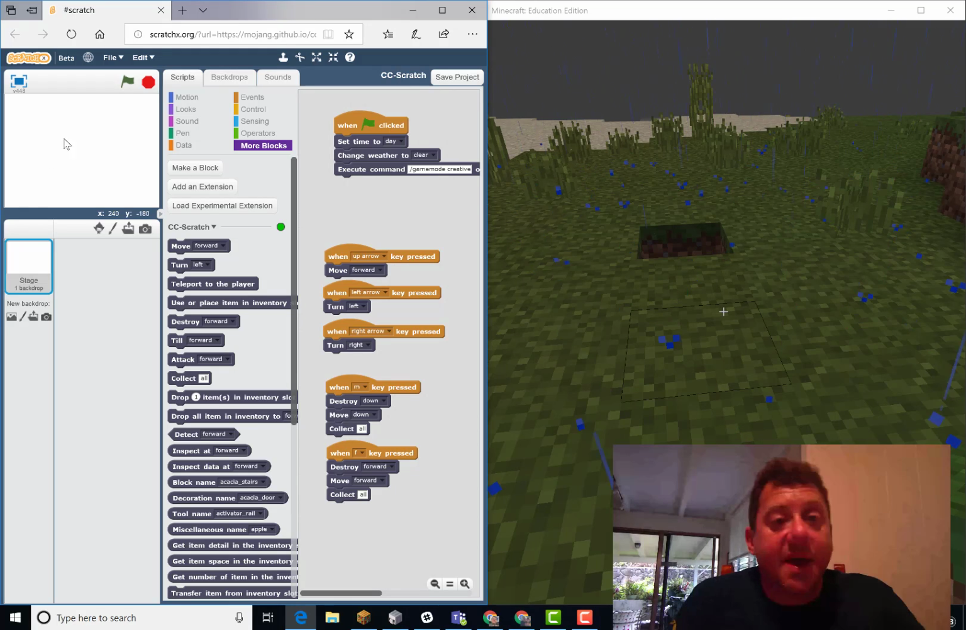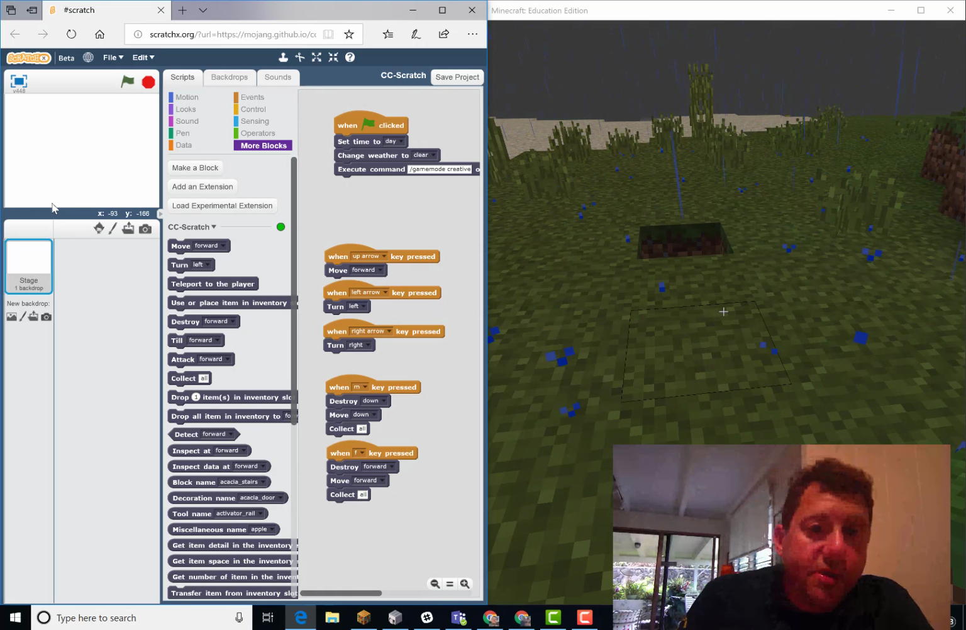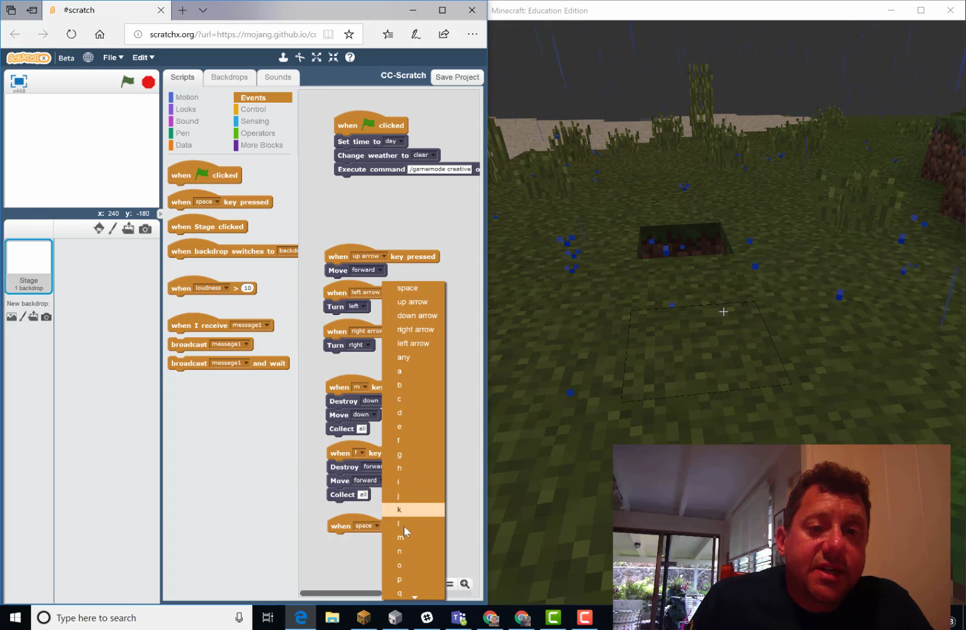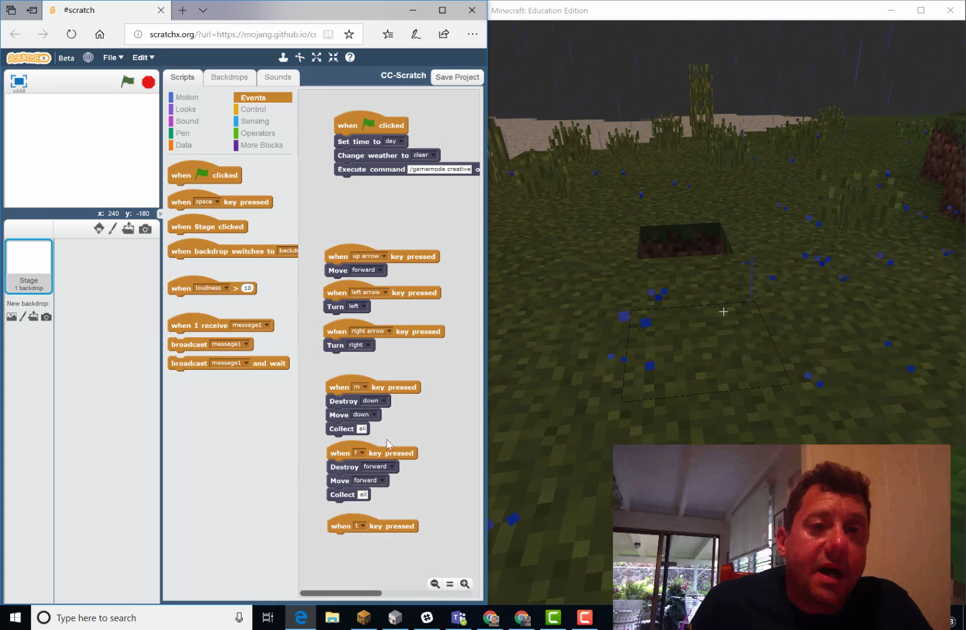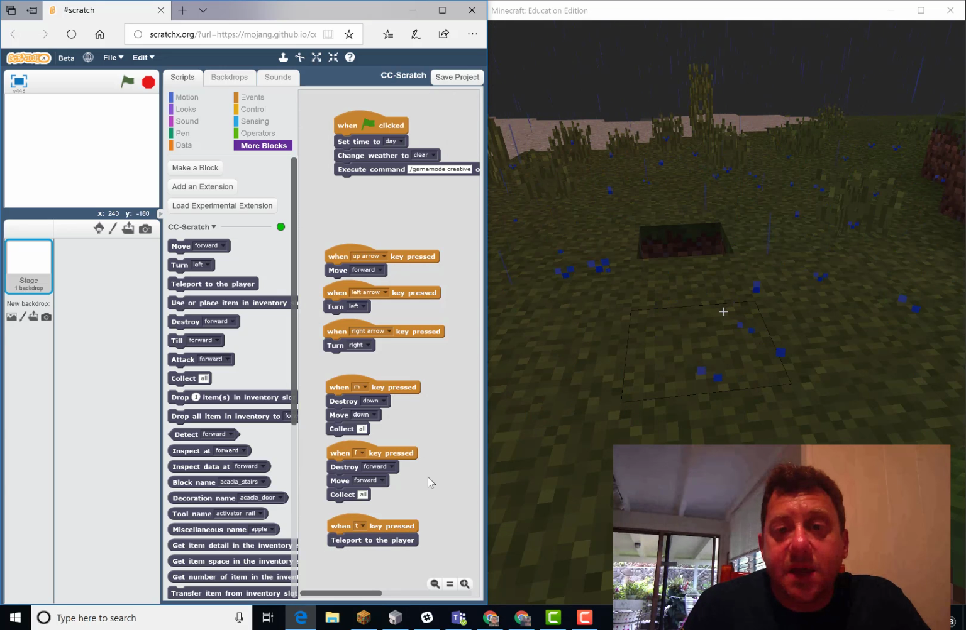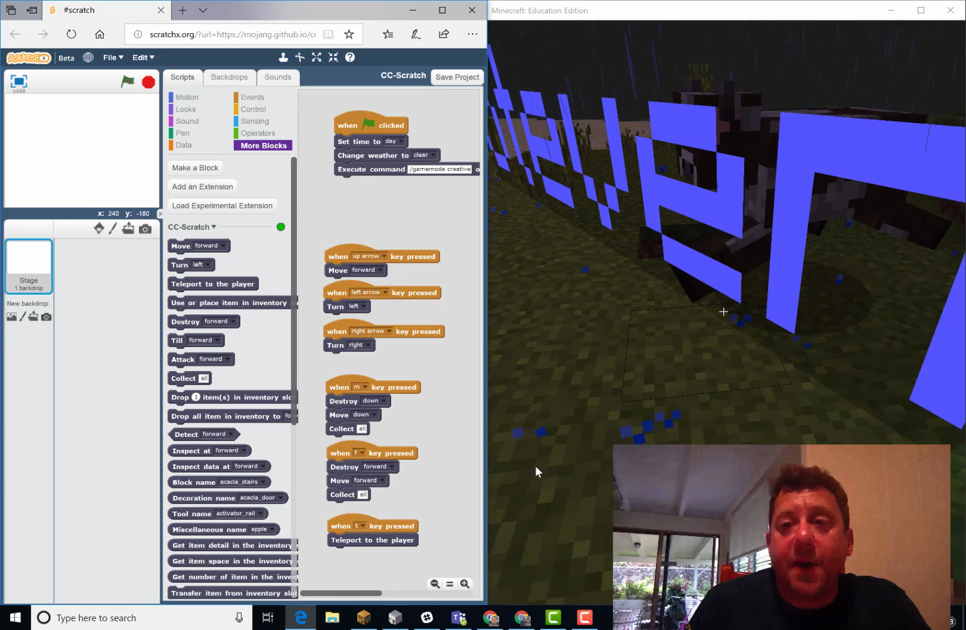Now what I could do is use a new key, T, let's say. Whenever I press the T key, I'm going to teleport the agent back to me. And again, that's a Minecraft specific command. So I'm going to teleport to player. And now watch this. When I hit T, here he comes back, right?